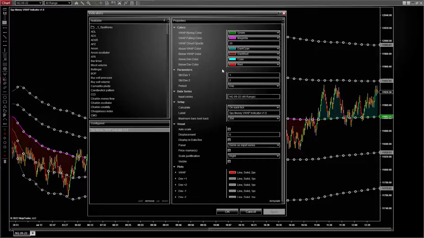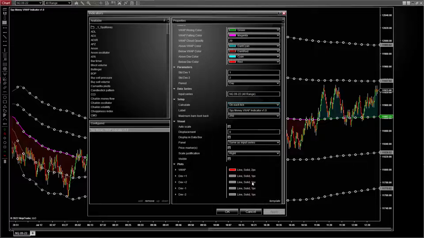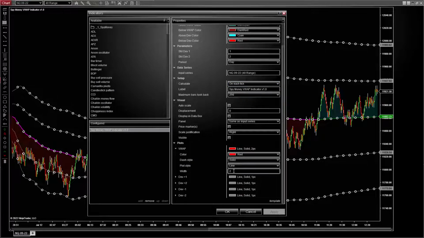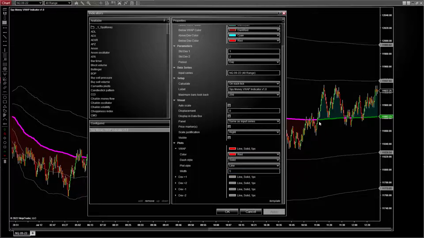You can pick your standard deviations that you want. You can also pick the periods that you want. Day is what most people use. And you can also pick if you want it on each tick or on bar close, whichever way you'd like to have it. You can also pick what colors you want your deviation lines to be. Your VWAP, of course, will be what you chose up here, but you can also choose the line thickness of it. So if you wanted to make your VWAP thicker, click that and it'll make it thicker there.